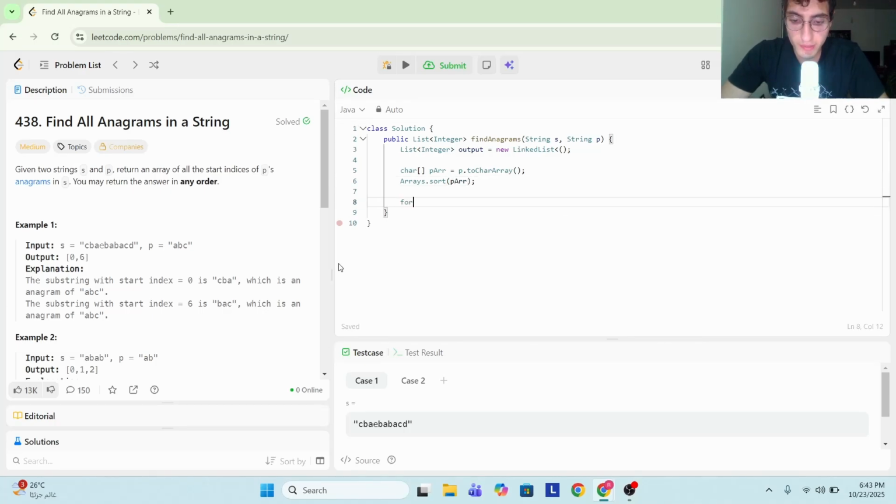Now let's go ahead and write our for loop. So for int i equals 0, we're going to first point at the very first character in our string s. Now what's the condition that we're going to loop through? Well, what we're going to do is check if i plus p.length is less than or equal to s.length, i plus plus.